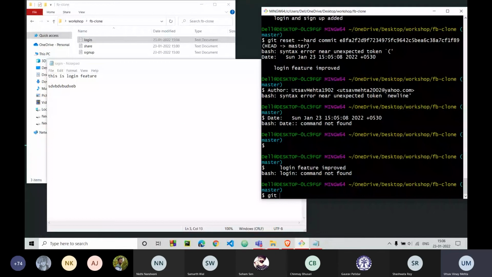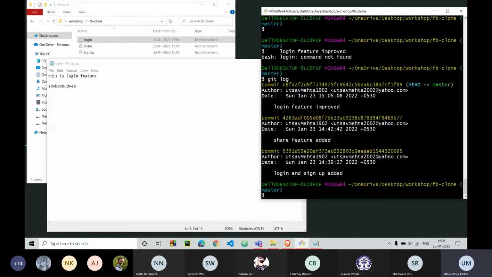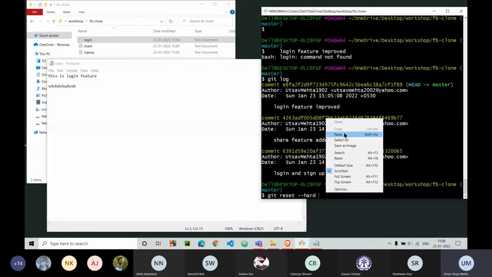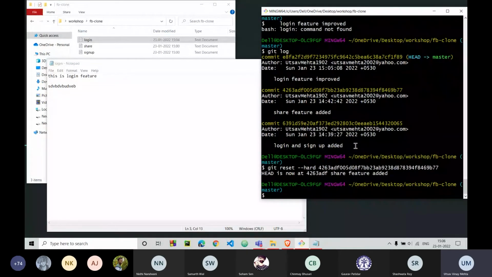Then I hit enter. And now this login is still, means I need to refresh this. So if I close it and if I open it again, there is no garbage written here. And this is how I revert commits through their hash codes. And I hope it's clear now.